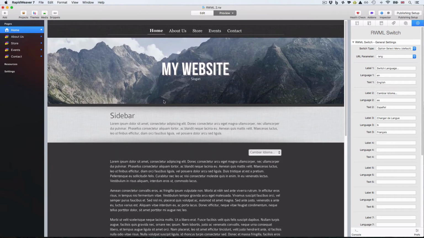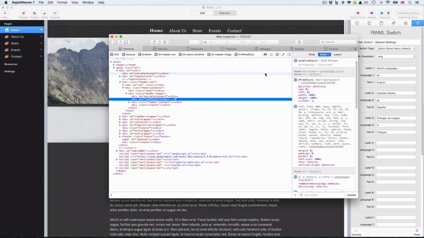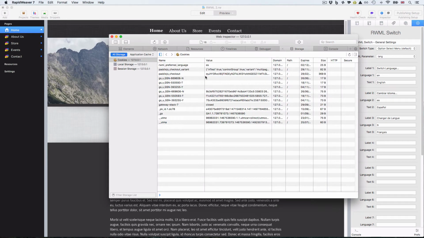But most importantly, if I open the web inspector and click onto storage and go into cookies, you can see that RapidWeaver Multilingual has now created a cookie that stores the preferred language that I want to view the page in. In this case I want to switch to Spanish, so it's created a value of ES for the tracking cookie. This is quite clever because it means if I come back to the website anytime within the next 90 days, the system is going to remember that I want to view all the pages or the content in Spanish.